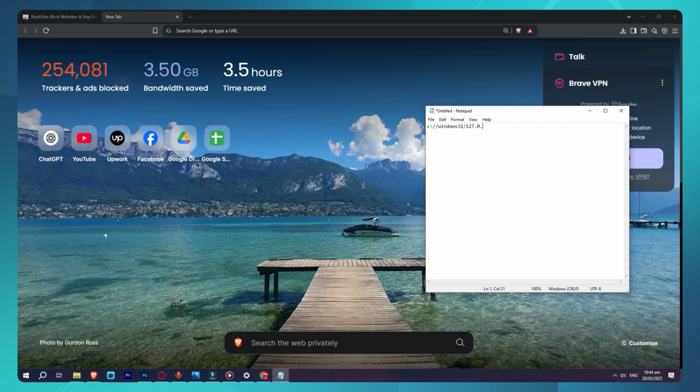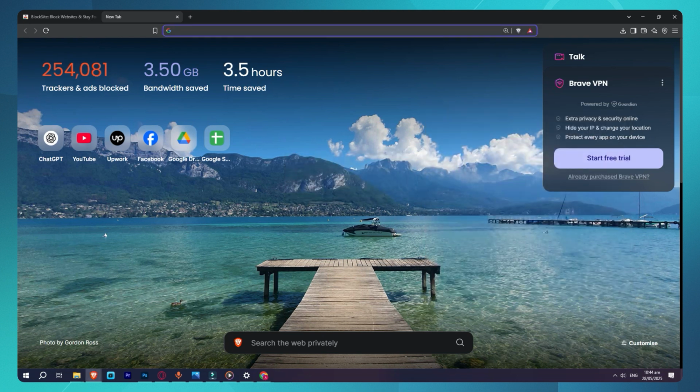127.0.0.1 example.com. Replace example.com with the site you want to block. Save the file and restart your browser. Just be careful. Editing system files should be done cautiously.